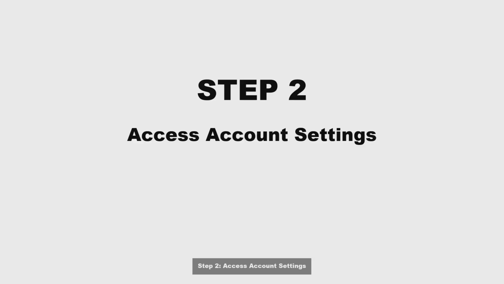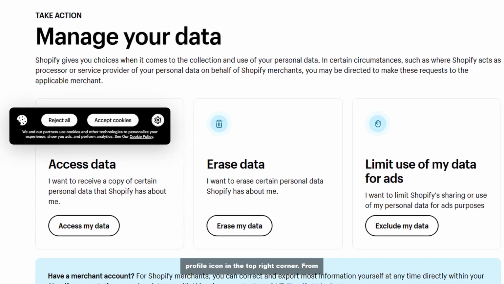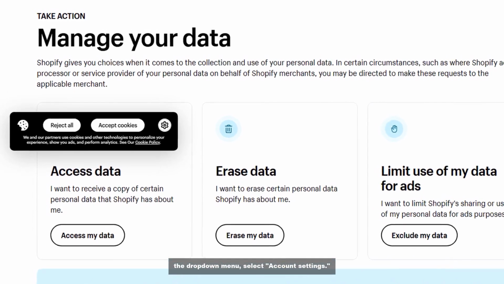Step 2. Access account settings. Once logged in, click on your account name or profile icon in the top right corner. From the drop-down menu, select Account Settings.